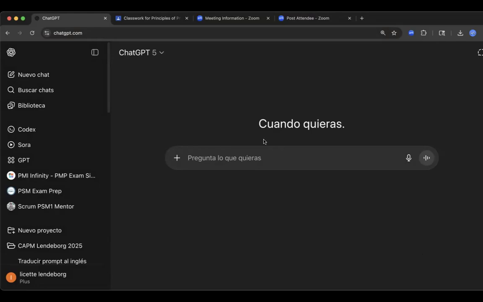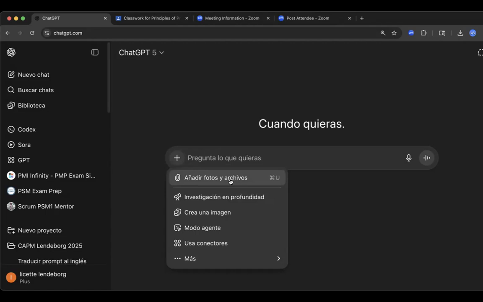Why? Because you need to give some context to ChatGPT, so it can understand the context and what to do. So it's not just doing whatever. It's based on PMI, CAPM methodology. So it's a very robust project that you are going to do. You need to upload the documents here, one by one. It says Añadir fotos y archivos, but in English it will be add files. So you need to educate your assistant.